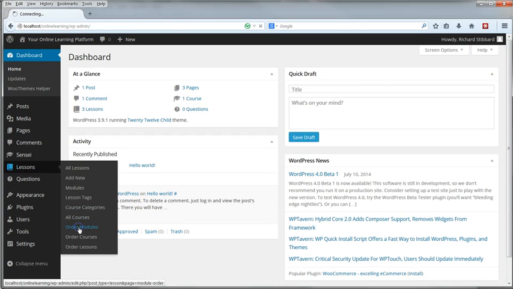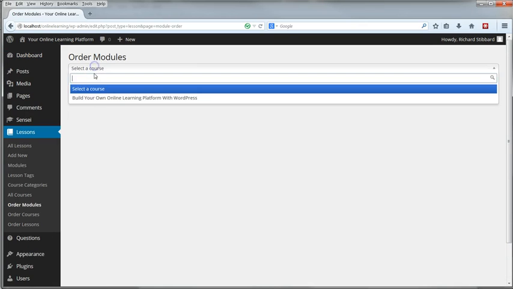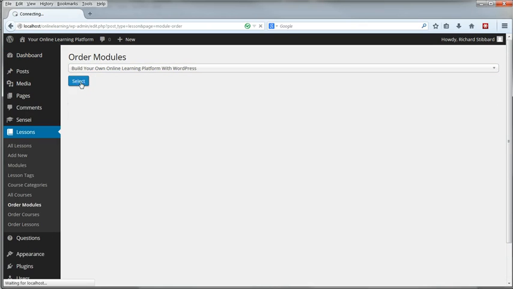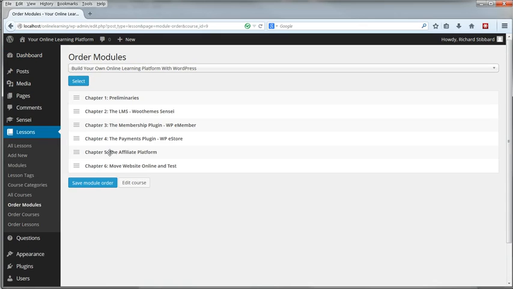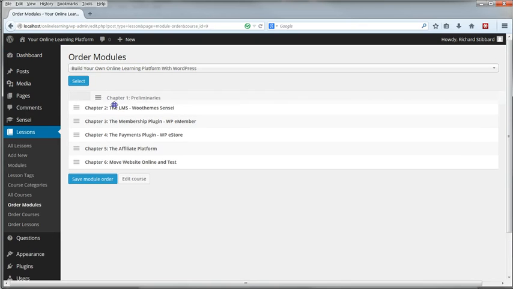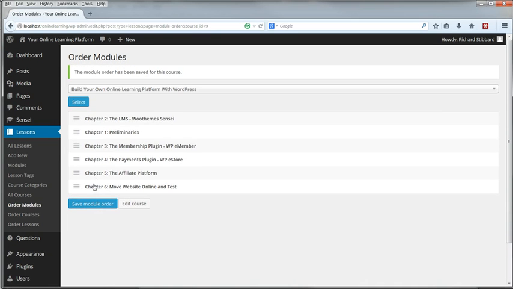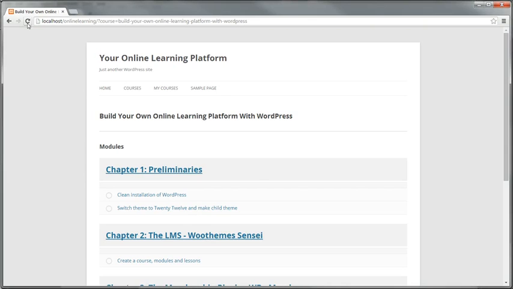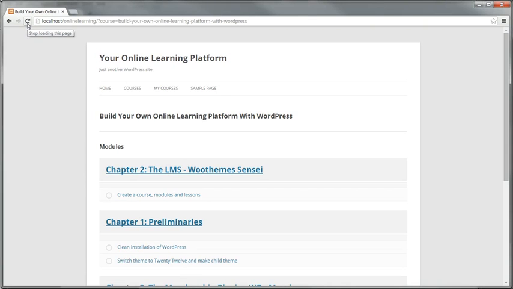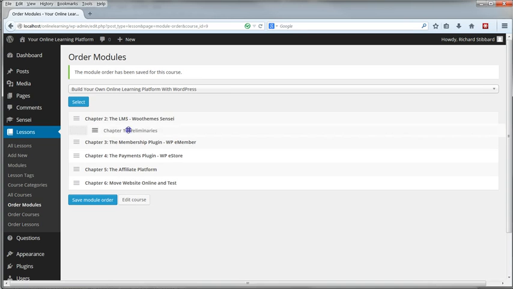Go to Order Modules, select a course, and there's a nice drag and drop interface where you can reorder any modules which are wrongly ordered. They're all in the right order at the moment, but I'll make a change just so that we can see this in action. And click Save Module Order. Refresh the page in the test browser and chapters 1 and 2 are switched around. I'll put them back where they belong.